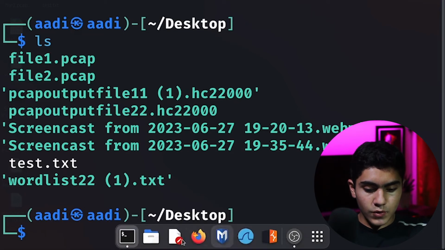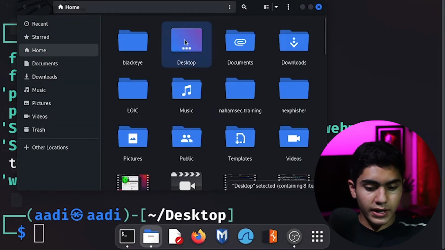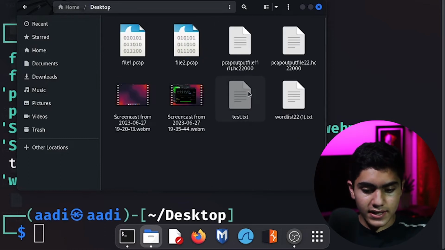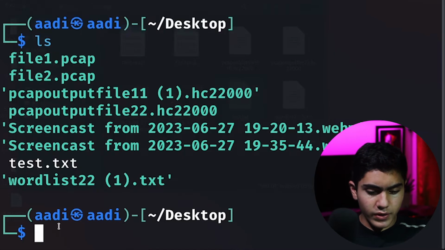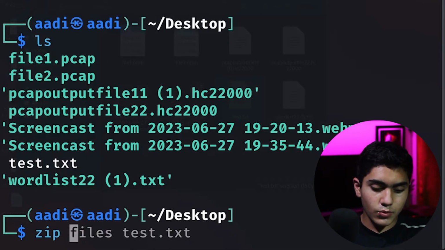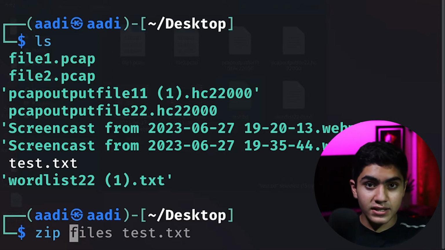So let's go to the GUI. All right, we have files right here. Every operating system has this. Go to desktop. Here you'll find a file, test.txt. Right click, and we want to zip it, right? So to zip it, we can use the command line itself. There is a tool in Linux named zip. If you are on Mac or Windows, you can do it via the GUI itself.